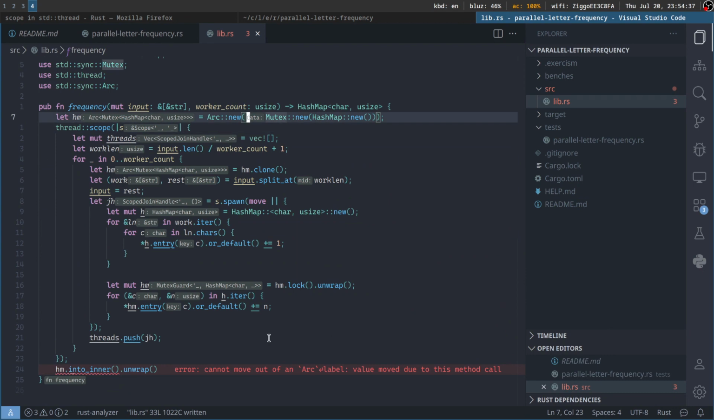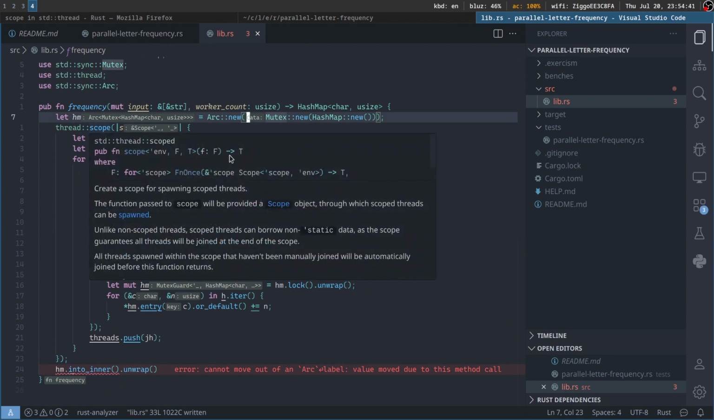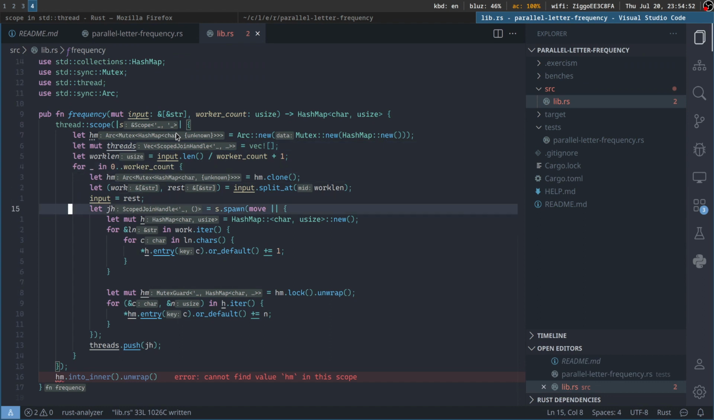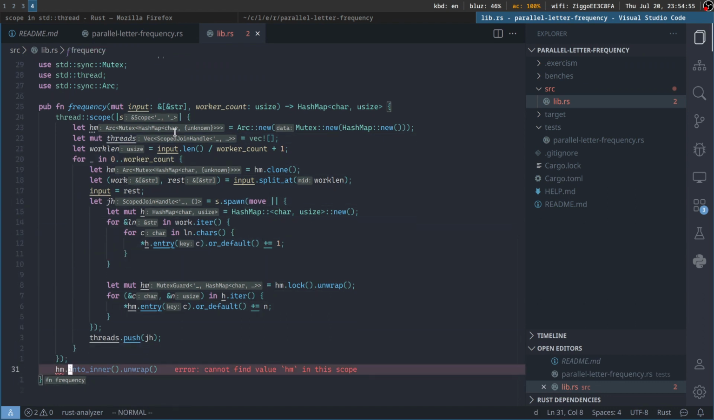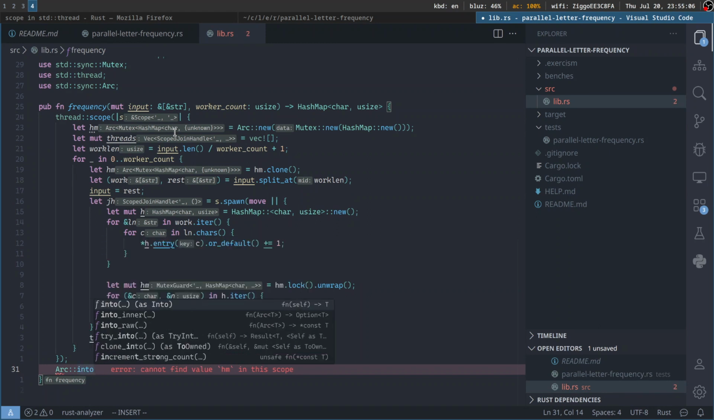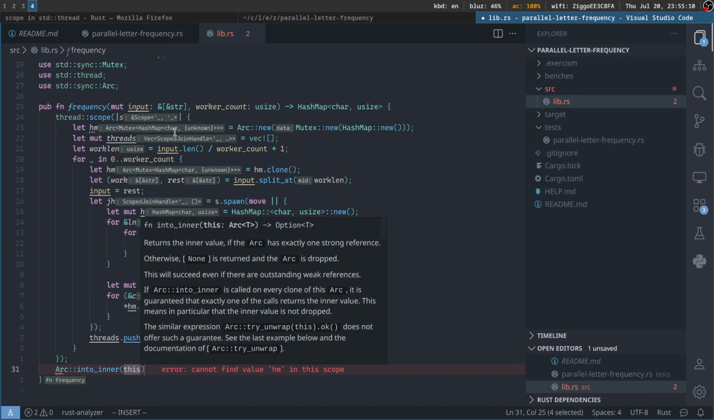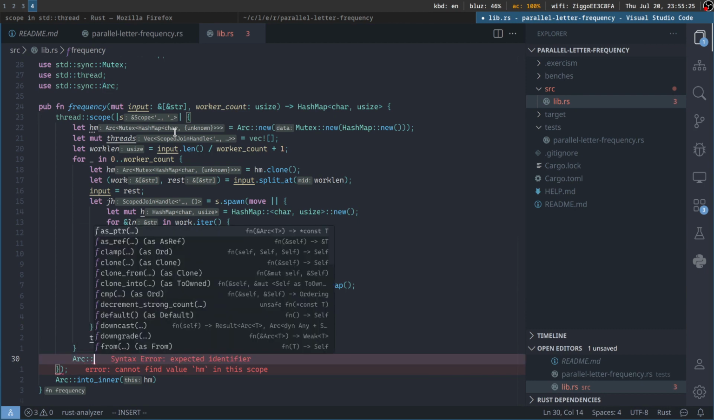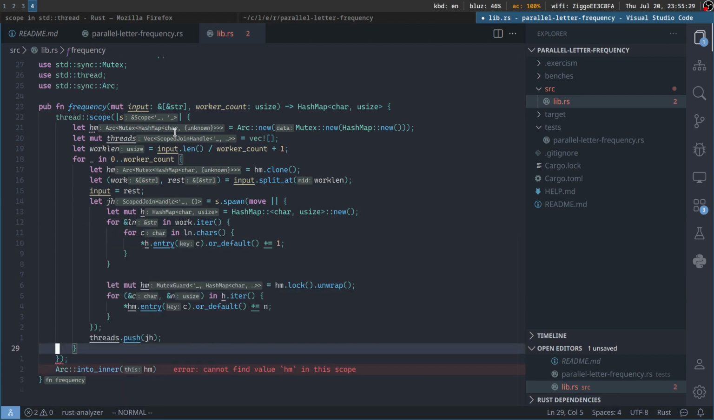Well, okay, how does a thread scope work? It returns a T, which is returned by the inner function. So basically, if we do it like this, Arc. What does to owned mean? Into inner. Hm. Well, okay, thread scope, and let's say Arc into, no, let's do it like this.